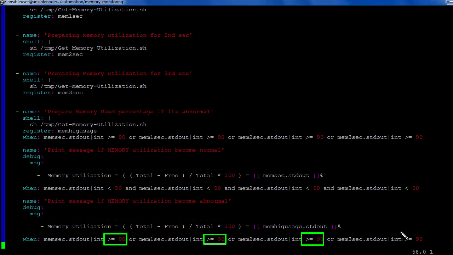In this condition, I have mentioned the OR condition. You see here, I have mentioned the OR condition, which means it will make sure that if the memory utilization in any one of the intervals is more than 90%, it will print this message. So this is the total playbook. I am going to show you how to execute.